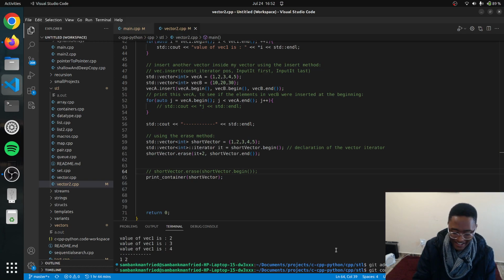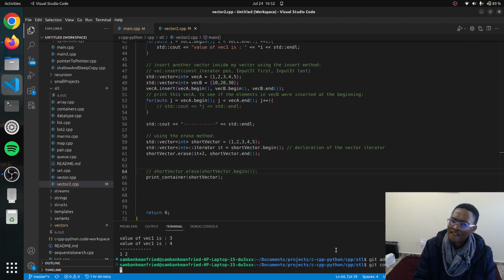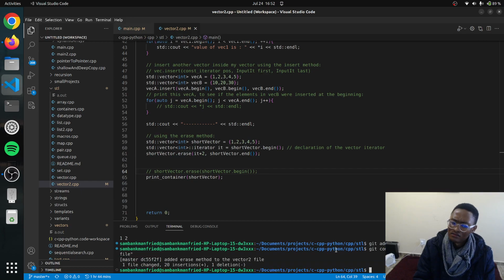Wait, no, let me just commit. My favorite part. Added erase method. Added erase method to the vector 2 file. Git push.